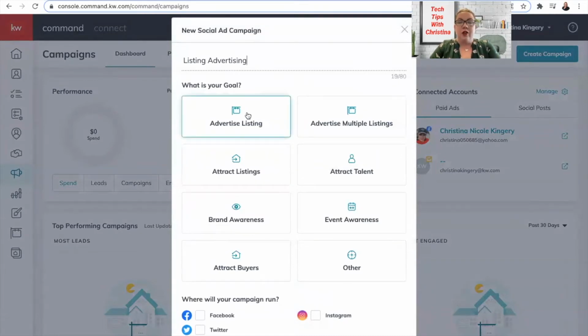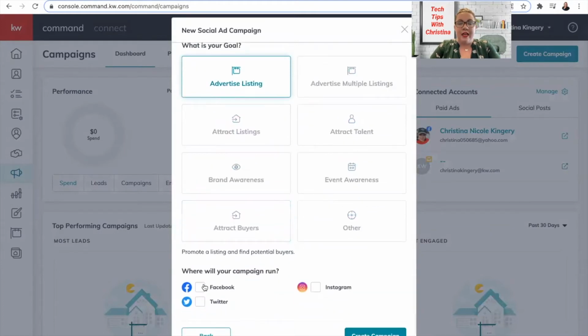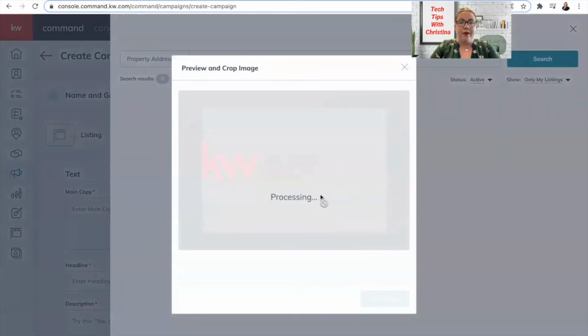And then you select your goal. Are you attempting to advertise a listing, attract listings, etc.? I'm just going to say advertise listing. And then down here, we're going to select what platform we would like the campaign to run. Keep in mind, you can select multiple like this. Today, I'm just going to do Facebook. Then we're going to click Create Campaign.